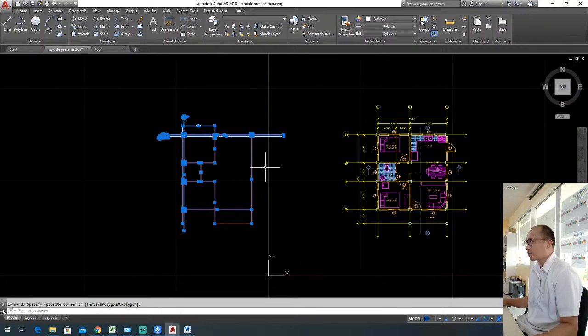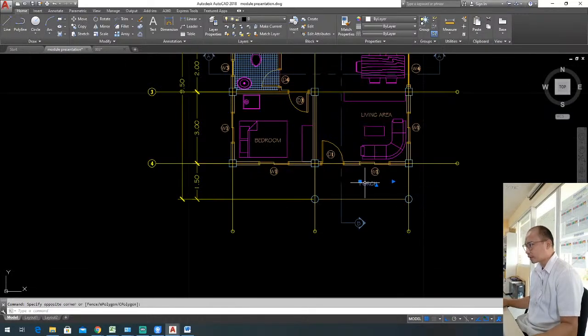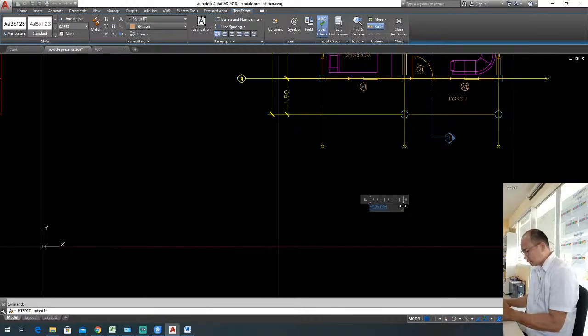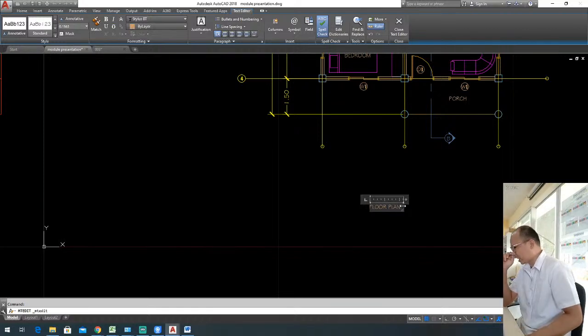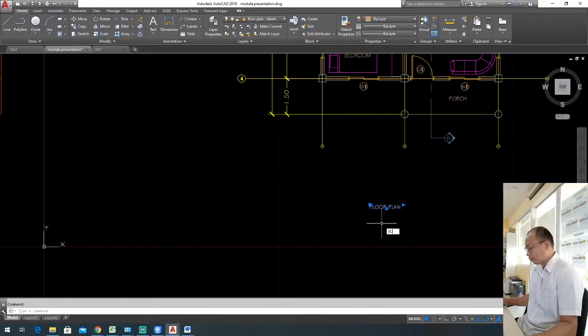So the next part, after having that column balloons, is providing the title. So go on text. We can just simply copy this one. Then, for example, floor plan. But on your part, you're going to have a ground floor plan and a second floor plan. But for me, I'm just going to have a floor plan, and then I'm going to scale that one by, for example, 2. No, 3.